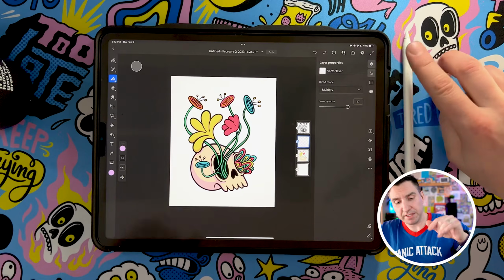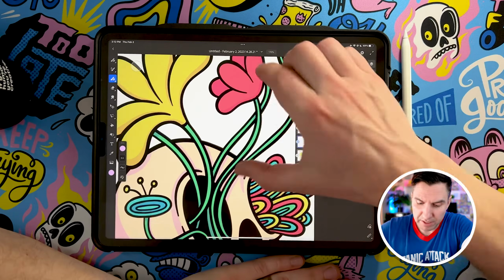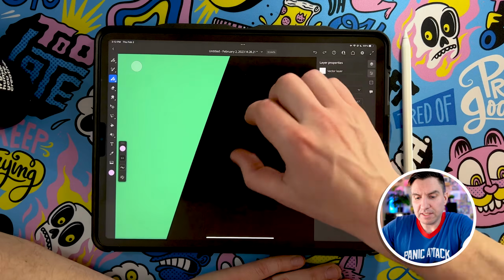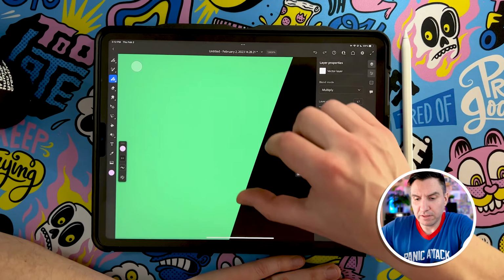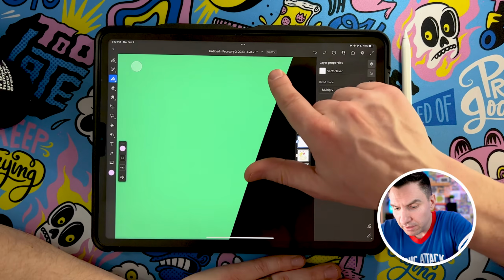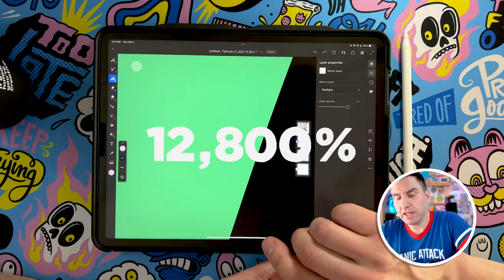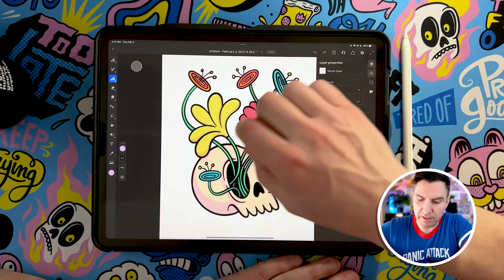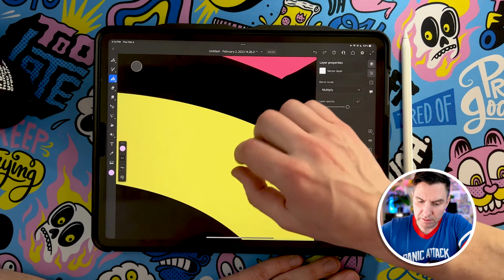Okay, cool. That's that. This is vector artwork. You can scale this forever and you will have tight lines and no pixels. That is 12,800% in zoom right there. And it is crispy critter. No pixels over here. So that was pretty easy and fun, right?